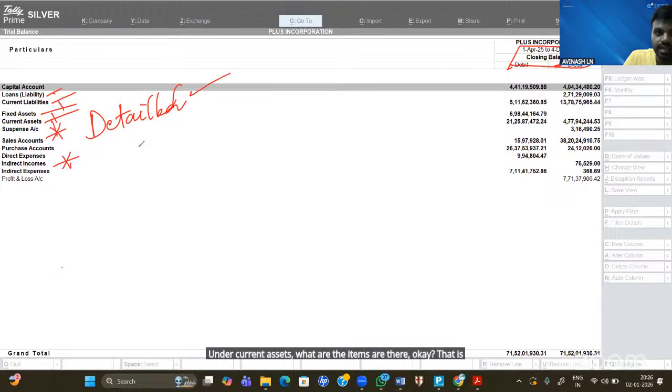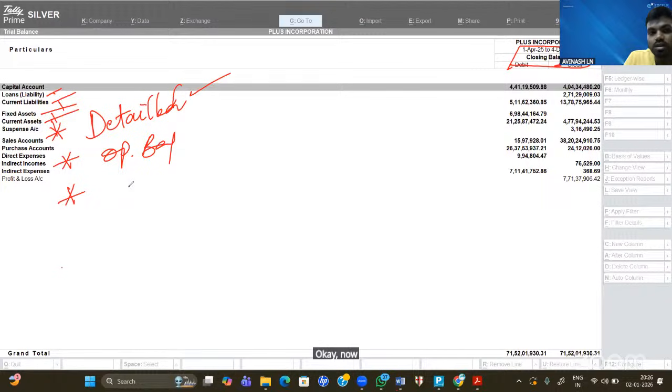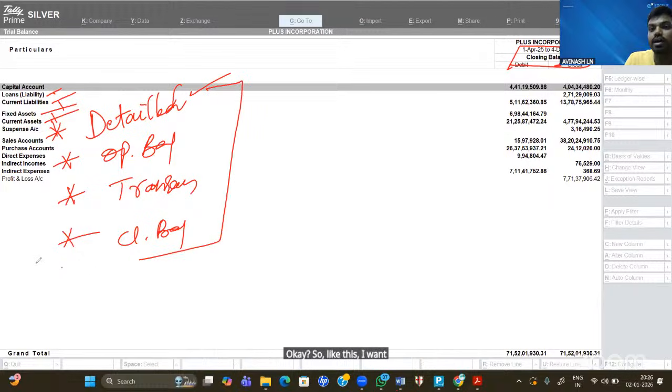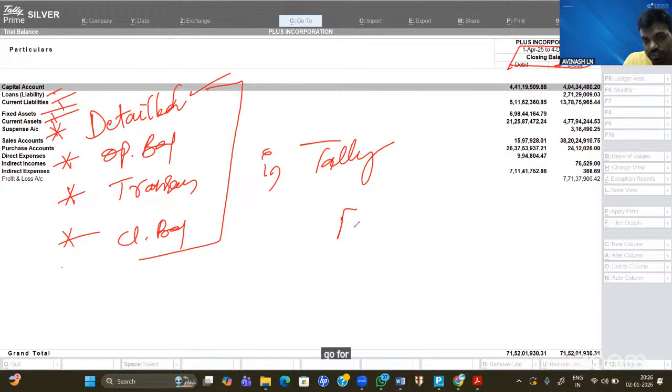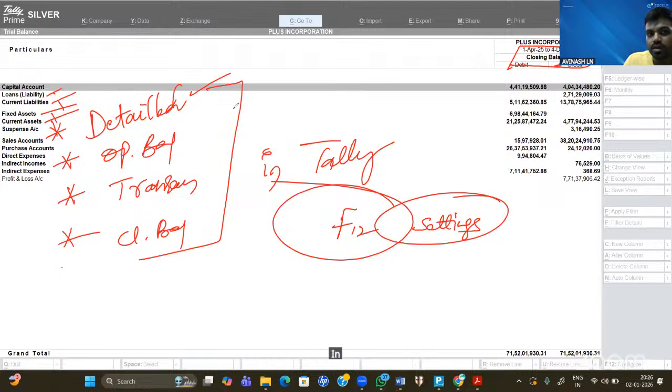Okay, that is detailed. Now I want the opening balance. Now I want the transactions between opening balance and closing balance. It means in between these two, I want the transactions. So like this, I want the format in Tally. For this, I need to go for configurations. That is F12. F12 settings I need to open. In this, I need to open opening balance, transactions, closing balance, and in a detailed way. Understood? Okay, fine.